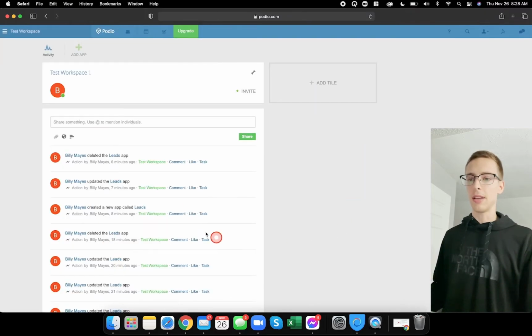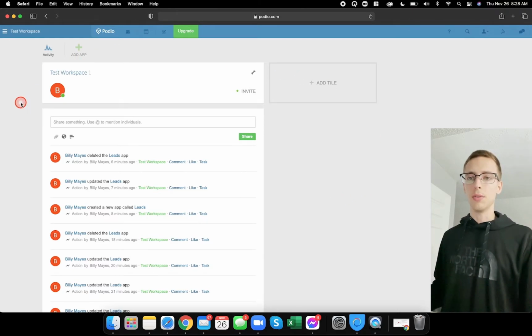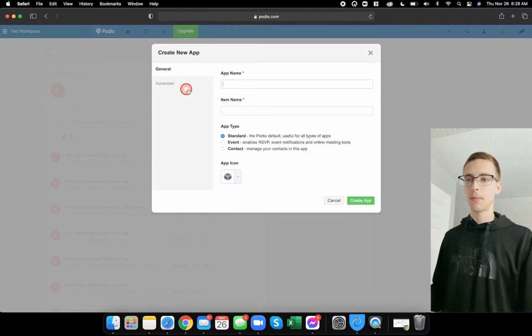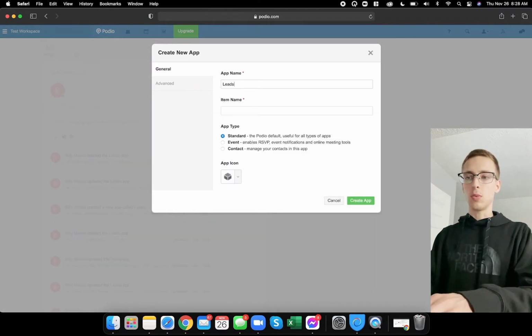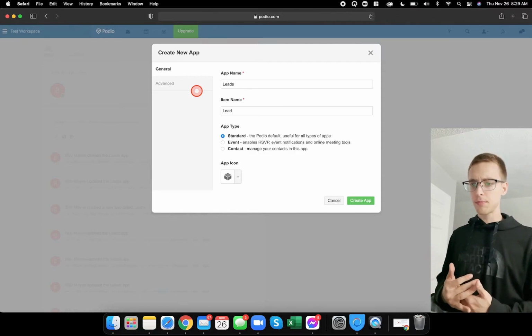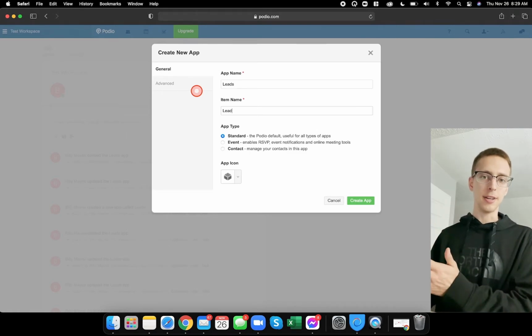So I actually have a blank workspace put together over here. So this is what it will look like when you have nothing put onto it yet. So what we'll want to do is come up here to this add app icon. We're going to click on that and we're going to create your own. So we're going to want to name the first one leads, and then our item name is lead. Now the item name is essentially just going to be the singular version of the app name. So for example, you're going to save your lead in your leads, or your appointment in your appointments, or your cash buyer in your cash buyers.